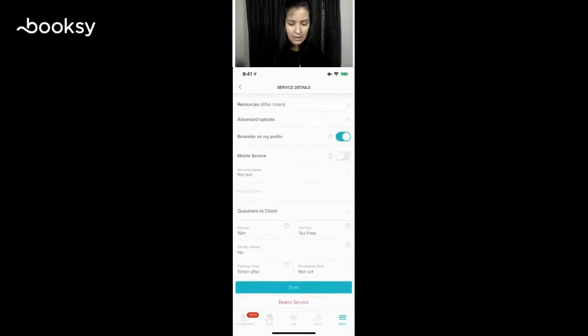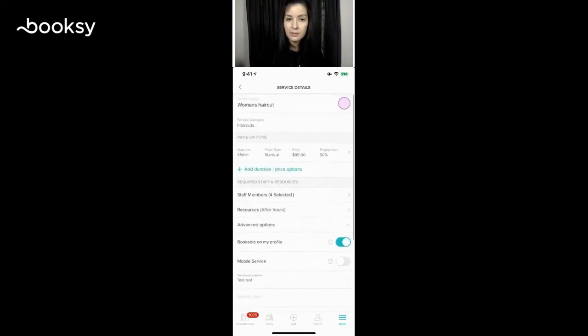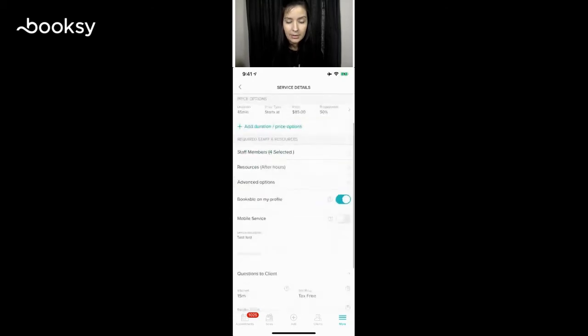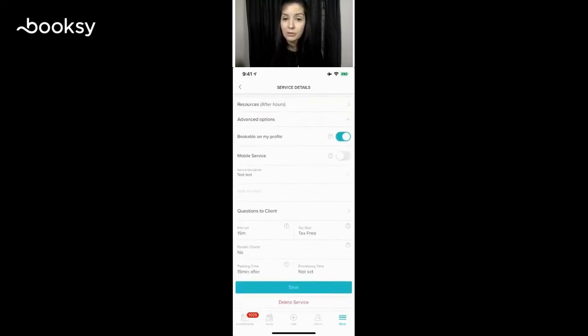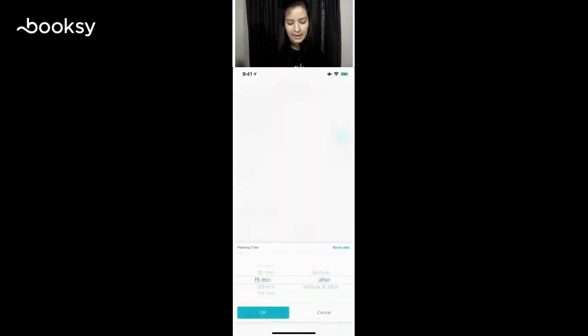And I just want to go down to the very bottom, padding time. This has been very helpful, especially in times of COVID where you need time to sanitize your workspace in between clients. So right up here, we already set up the duration, so your client knows how long they're going to be in your chair, 45 minutes. That way they can plan their day as well. So they know to plan to be there for 45 minutes, but now you might need an additional 15 minutes to sanitize your workspace. So you can do that by clicking on padding time.